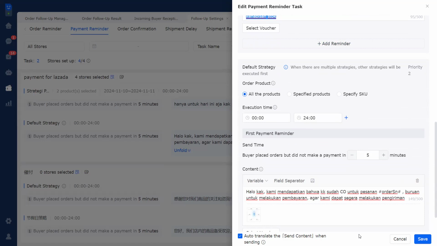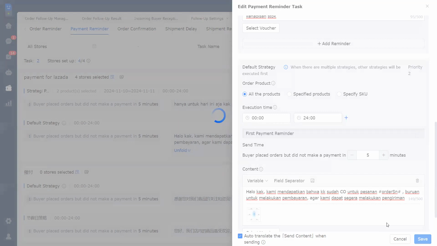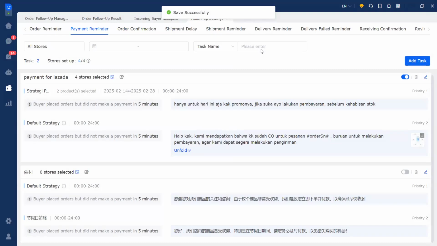And also, we can do the translation of the contents you send to the buyers. So if you have already turned this on, it means that if your buyer is from, for example, Thailand, you also can send the contents to the buyers in Thai language. Okay, so click save. So this is how to add a new task.